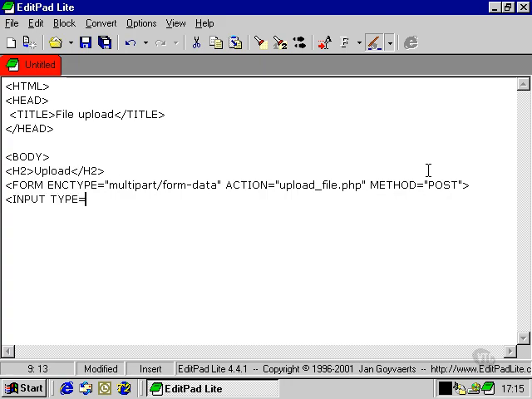Now we need an input of type hidden, which is a way of including an extra piece of data without the file that we're sending, and that is MAX_FILE_SIZE, and as you may be able to guess, that specifies an upper limit on the size of the file that the user can send. Let's say we specify 20,000, which is just under 20k.